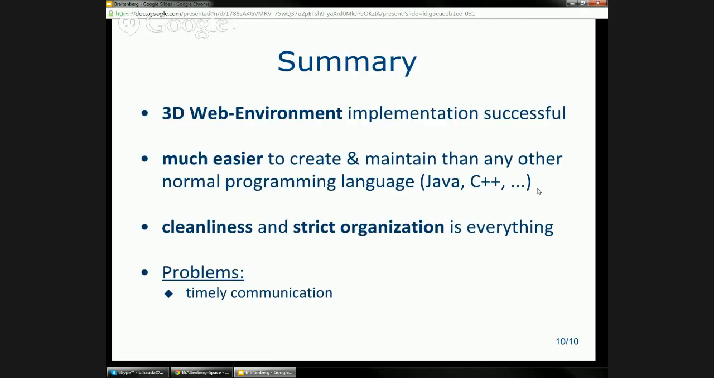So now let's come to the summary of our presentation. What we did was create a 3D web environment for the Breitenberg vehicle, which was more or less successful, and can be expanded. It's quite easy to extend it for more behaviors, and also to maintain it.